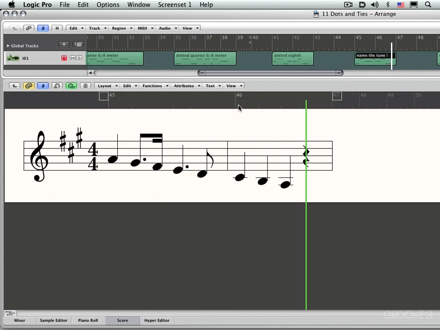So this combines a dotted eighth and sixteenth and a dotted quarter note later. 1, 2, a 3, and 4, and 1, 2, 3. Let me play it for you one more time. That's right, Joy to the World.